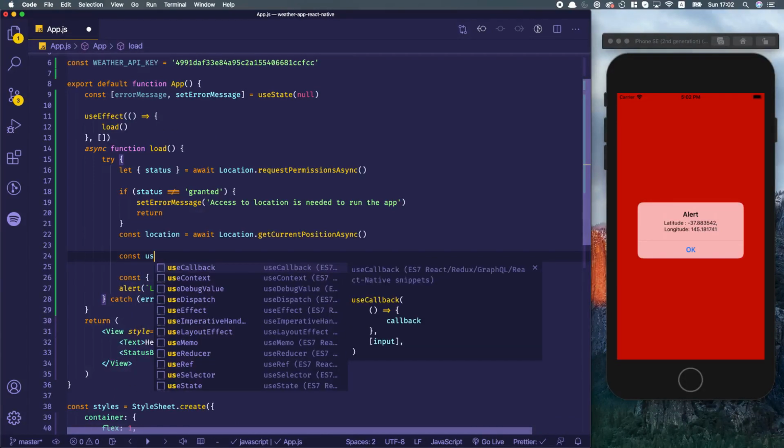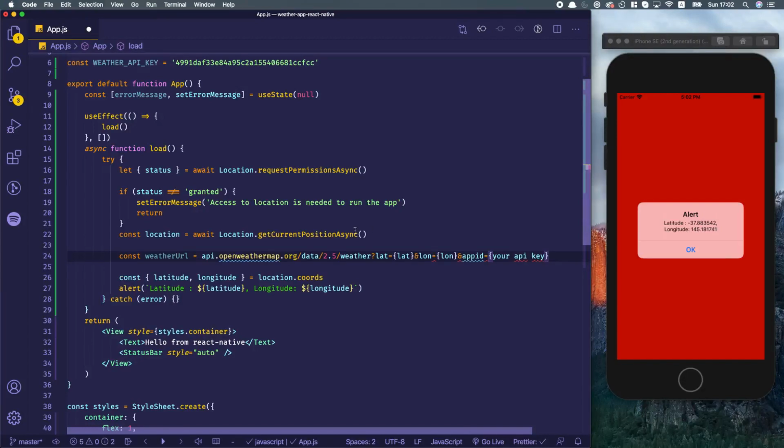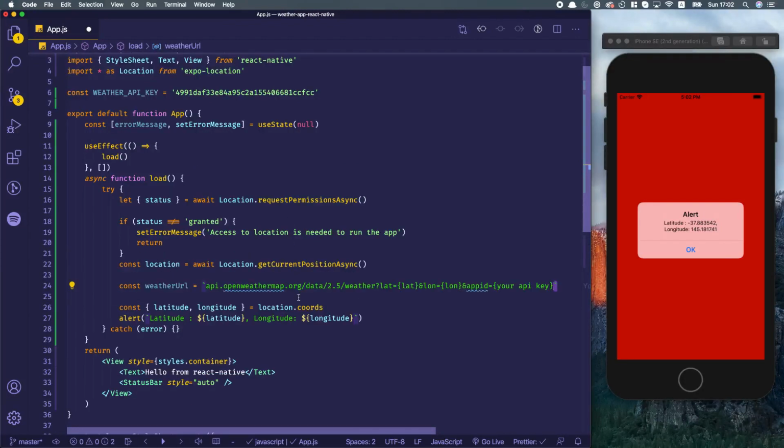Const URL, weather URL. Okay, so this is going to be a string, and here I'm just using a template string, so we can have variables inside here. That's why I'm using these backticks.